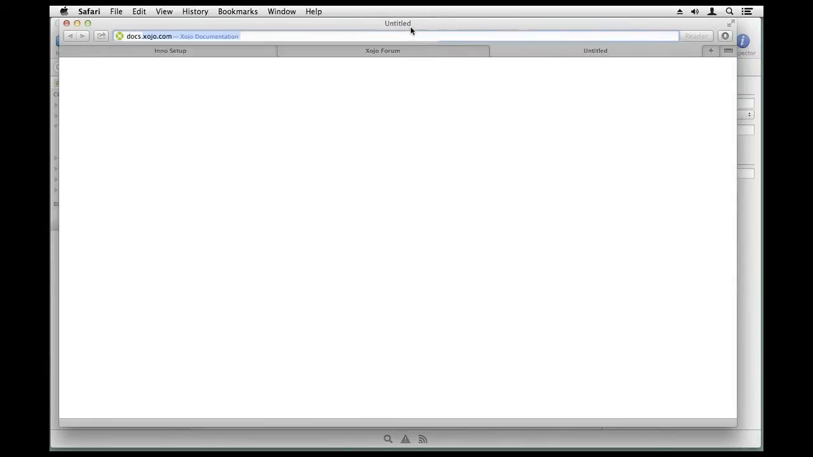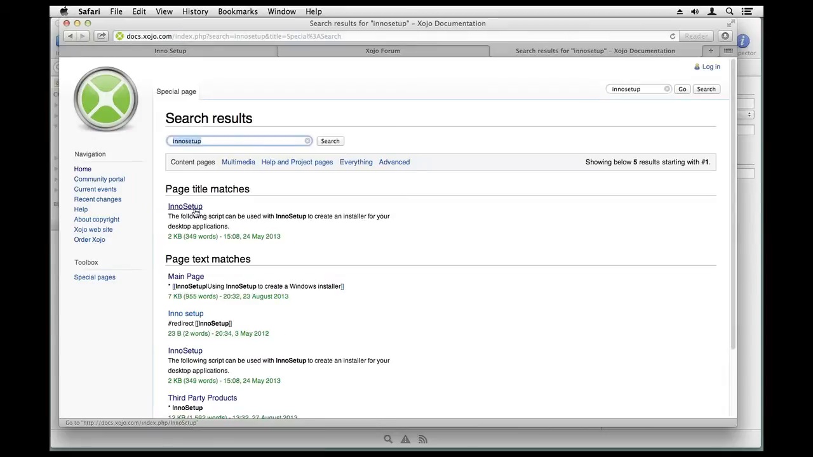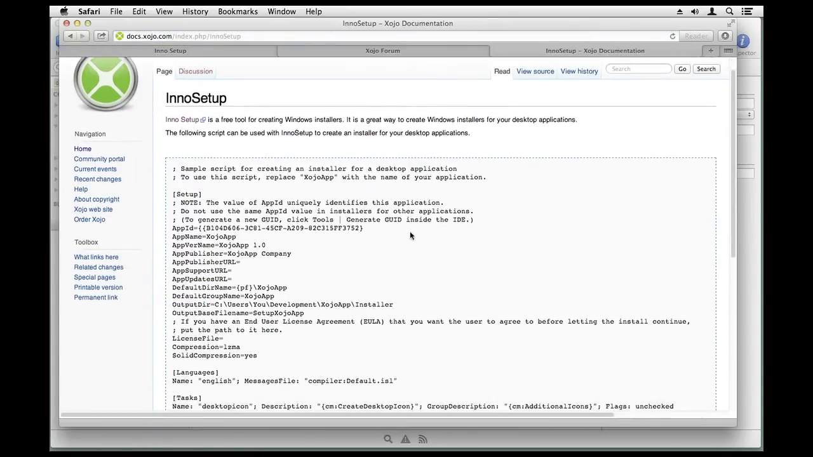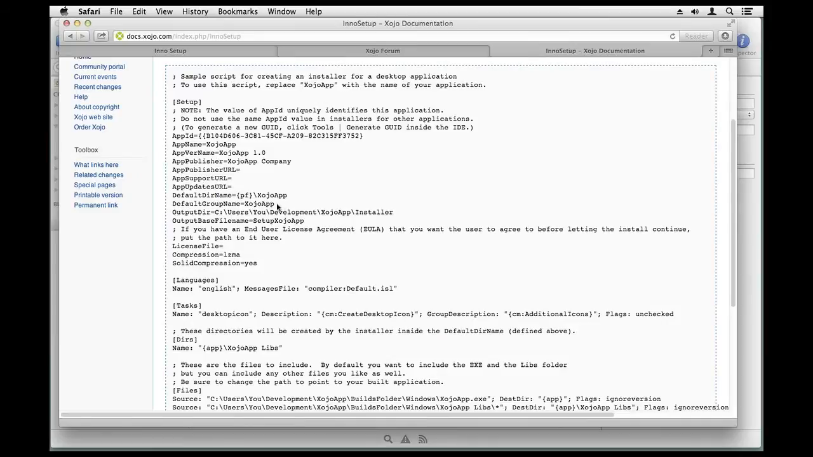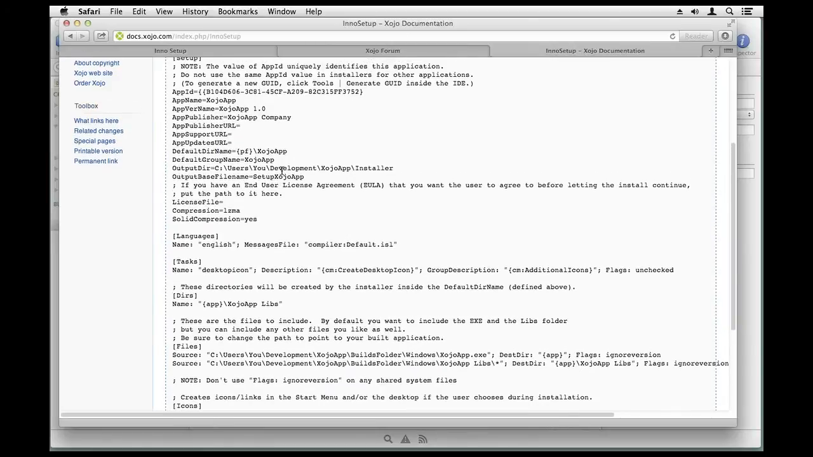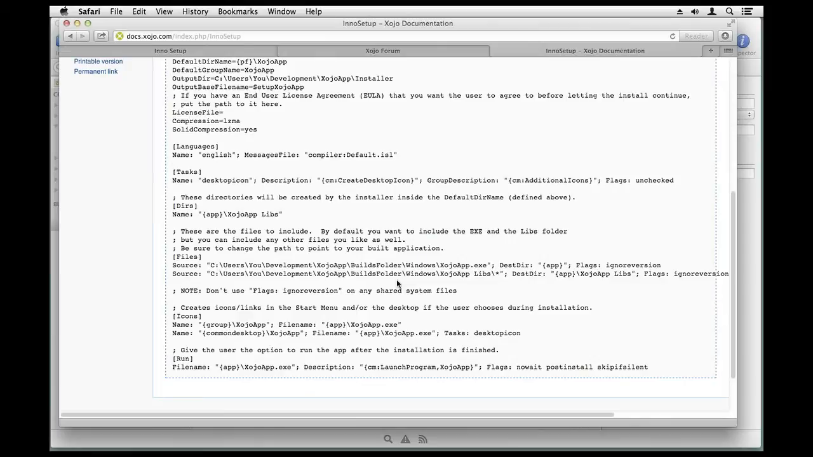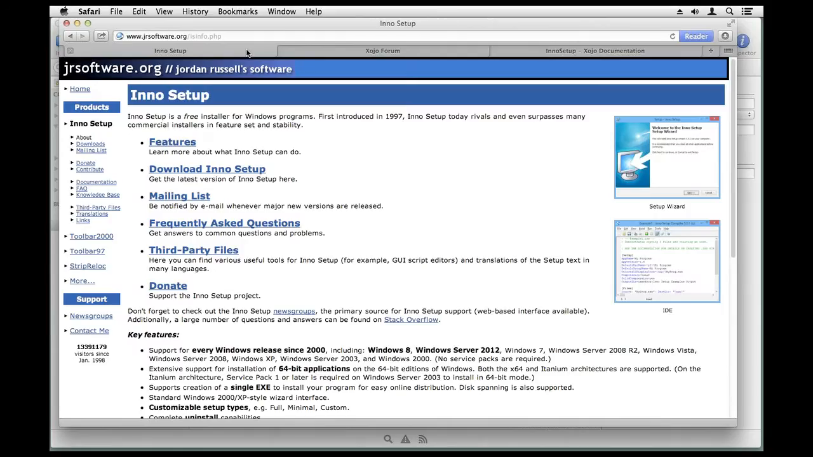If you go to the Doc Wiki, we do have a page in here with a sample Inno Setup script that you can use as a starting point. You can pretty much just copy this entire thing in there and then just change the paths to point to whatever you want and the names and whatnot. Then you can run this in Inno Setup, and you'd have yourself an installer that you can distribute for your Windows users. So certainly Inno Setup's a great one to start with.